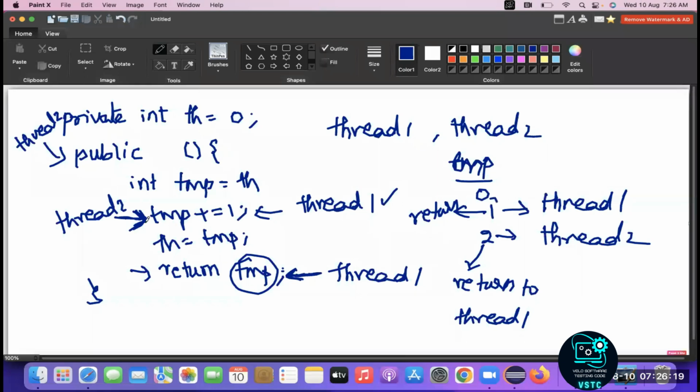But at the time of returning the value, thread 2 has modified this temp value. It has been incremented by 1 more. The new value of temp is now 2. This value will be returned to thread 1, right? So the temp value is modified by thread 2. Now it is 2. Instead of returning 1, it will return 2.